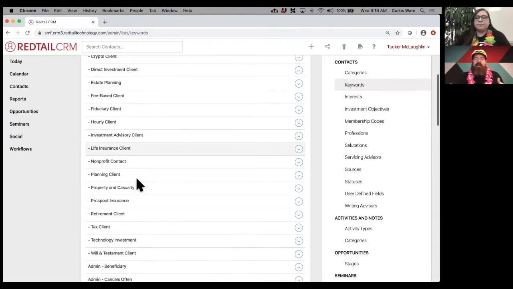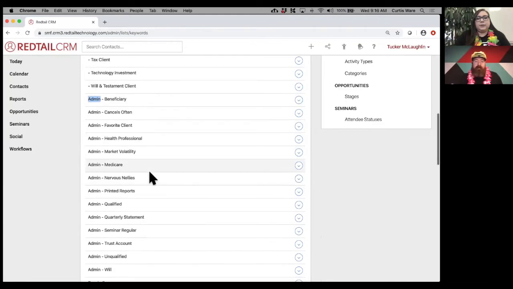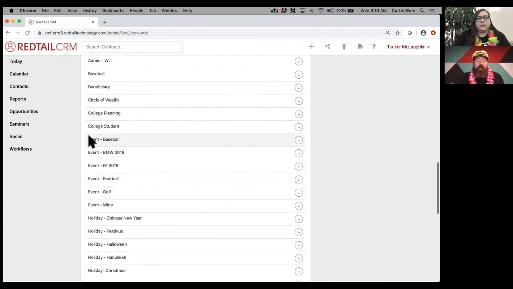And as I scroll down on my keyword list, you'll see I also have keywords that are marked with the word admin in front of them. So these are specifically keywords that my admin team uses. If I scroll down, I even have ones that have the word event. So if we do a golf event every single year, that's a great business tool. I need to mark that this person comes to our golf event.